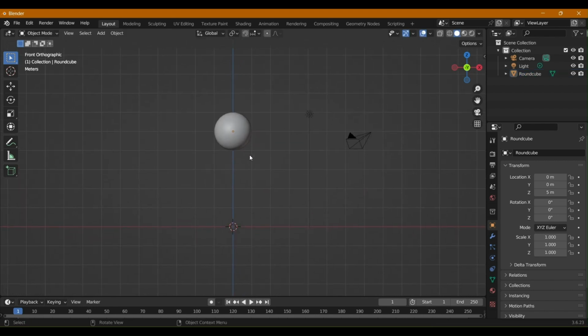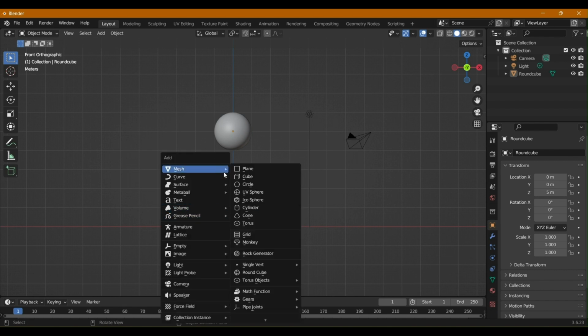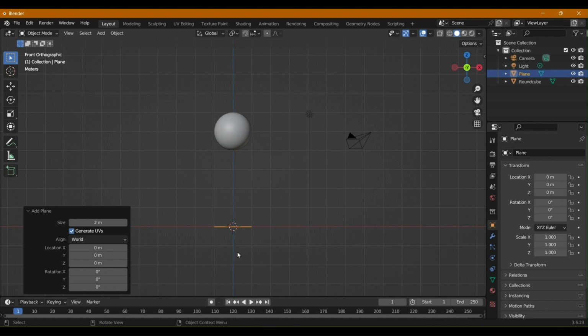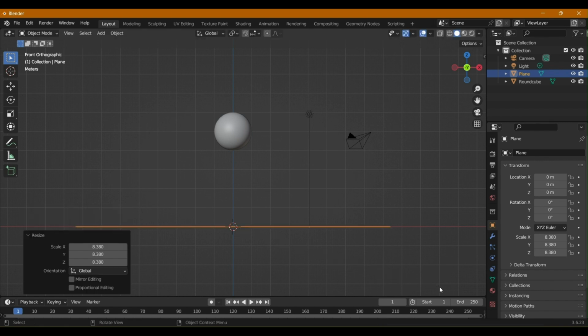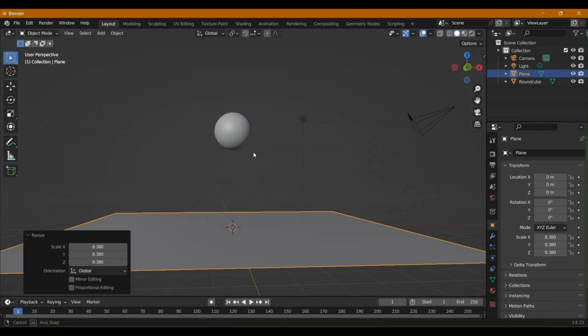I'm going to bring in the plane object. Here's the plane object. So I'll bring in Shift A, bring in the plane object and scale it up. So this is what we are having already.